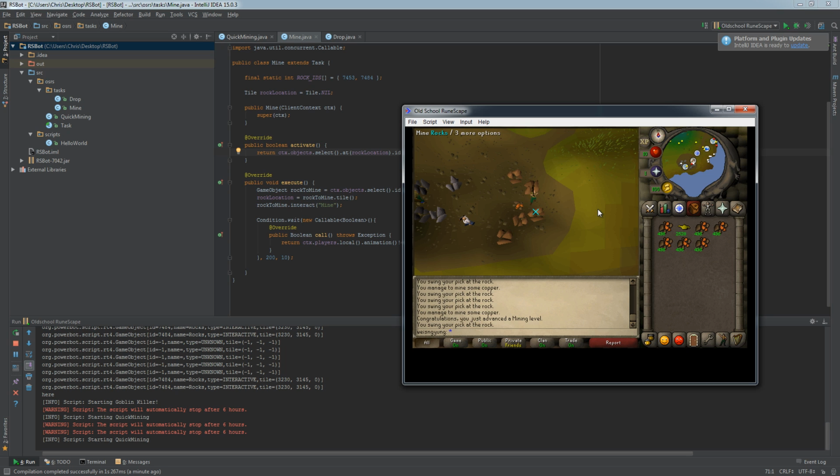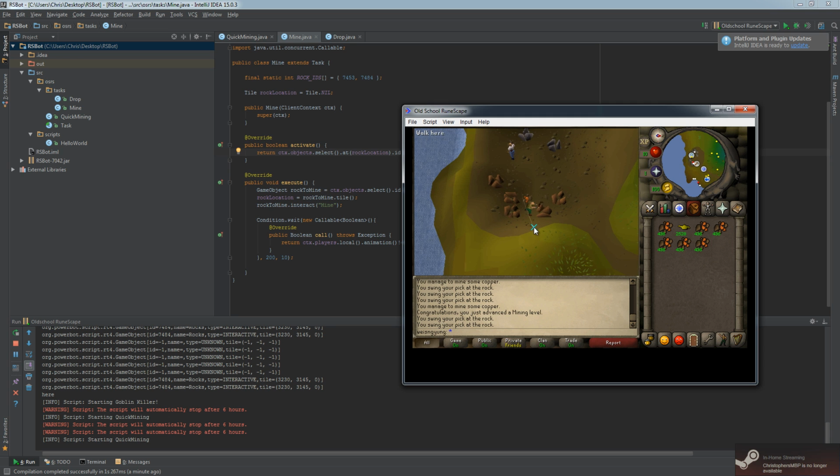Okay, so as soon as that rock gets depleted, we click another one like that. So you can see that instant switch. That's what I'm talking about. That's the sort of logical thinking you need to be doing to make your scripts better than other people's. Because the faster you switch rocks, the more efficient your script's going to be.